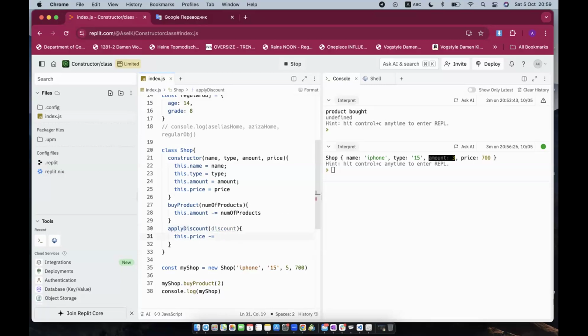So if I just do minus equals discount, and let's say someone comes to my shop with a 10% discount, right? And my regular price is 700. So the discounted price with 10% is not going to be 690. It has to be 70, so then you need to multiply by 100 and divide by 10. Yes. Okay, so what's the new price?